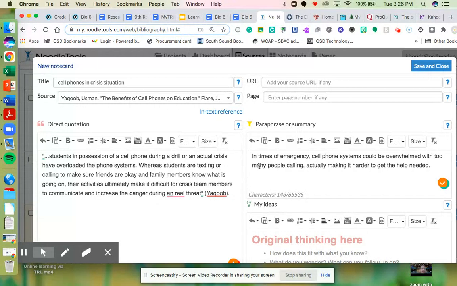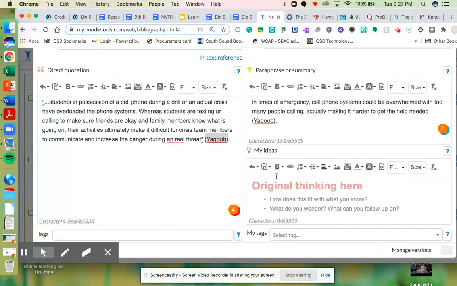Okay. Wow, this is my wording. It's the author's idea still, so I need to give credit to that author simply by copy pasting over my in-text citation at the end of this one as well. Now I'm ready to do my ideas.